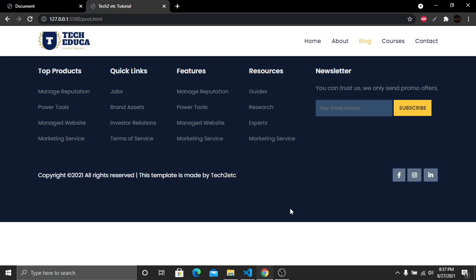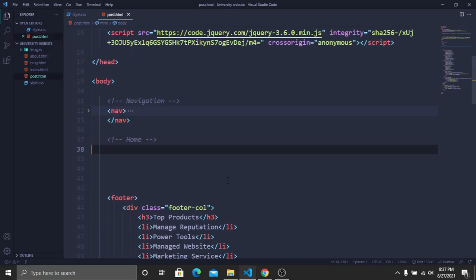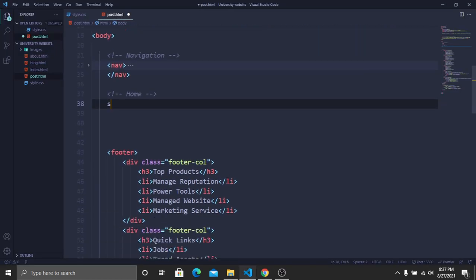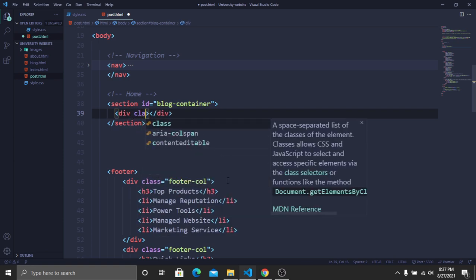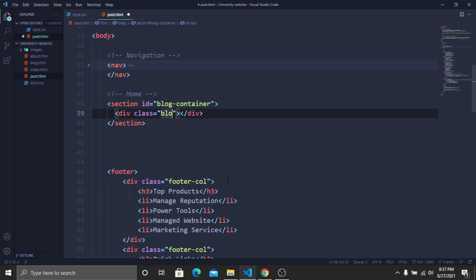Now we have to create our post, so let's go to our code. Here we have to create a section and give it an ID, and the ID will be blog container. I am using the same ID which we used for the blog, because if we use the same ID we will have some similar styling. And here let's create a div tag, and the class name of this div tag will be blogs.